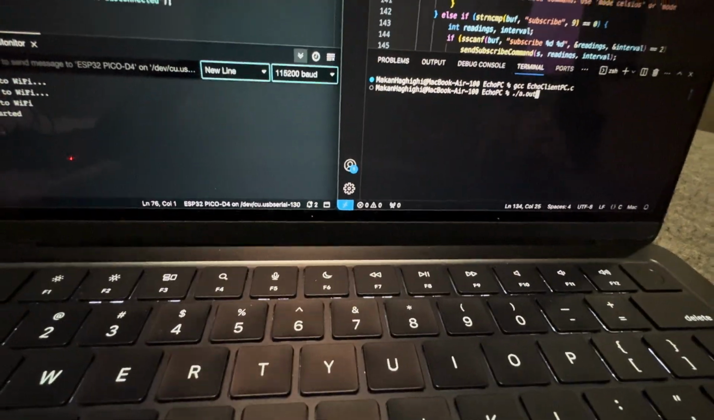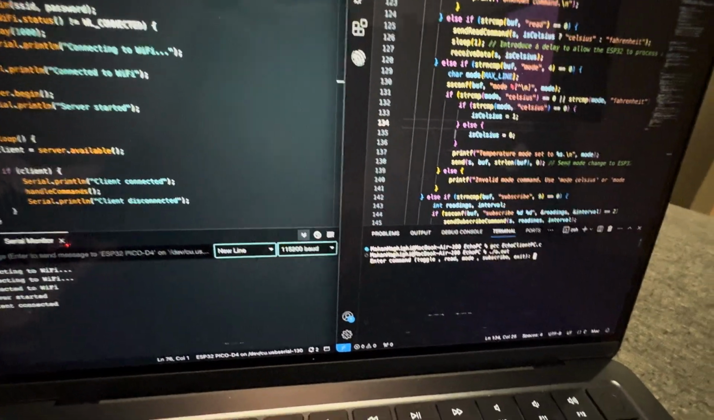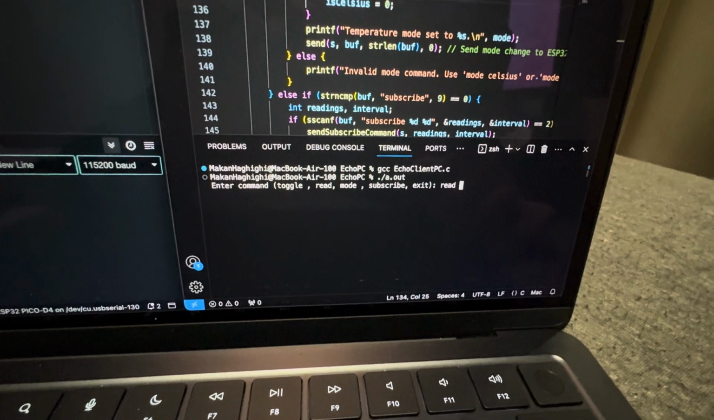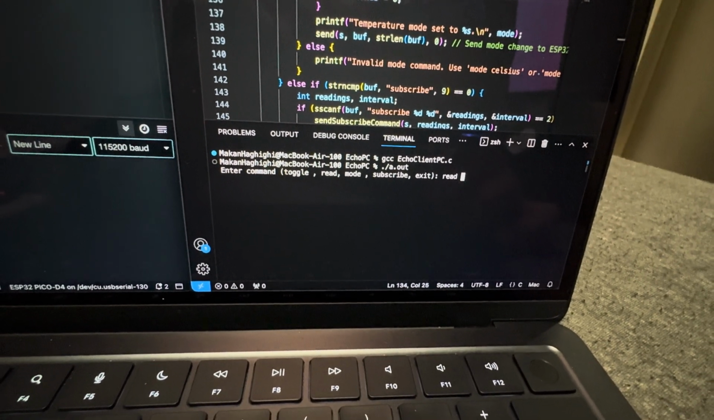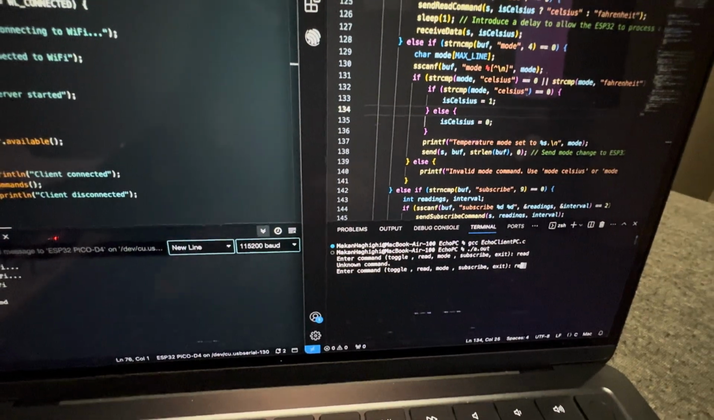So first, I'm gonna be showing you the read functionality for the temperature sensor. I have been having some issues. I believe it's hardware because I was working on this about a few hours ago and it was working perfectly fine. I just put a space in there.